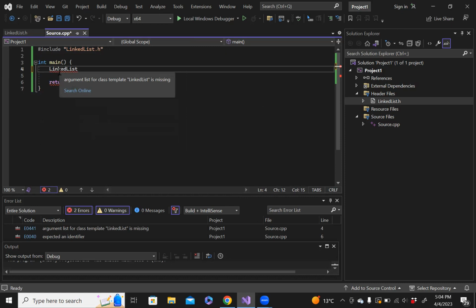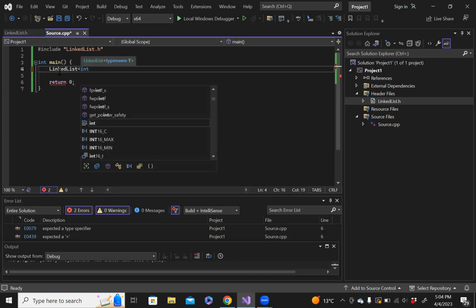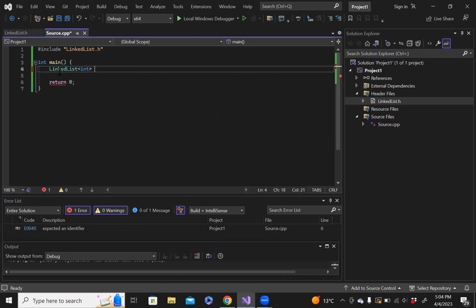You have to say, okay, for this particular object, T is int, or for this particular object, T should be replaced with an actual type like char or string. And the way to do that is, after the name of the class, in angle brackets, you specify what T should be, what your template should be replaced with. Okay? And then I'm going to call this thing L1.